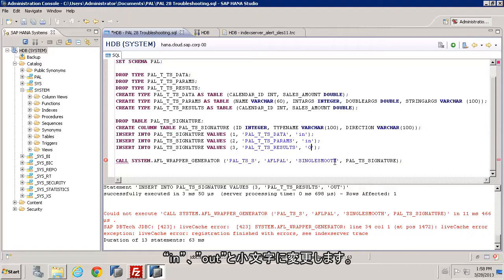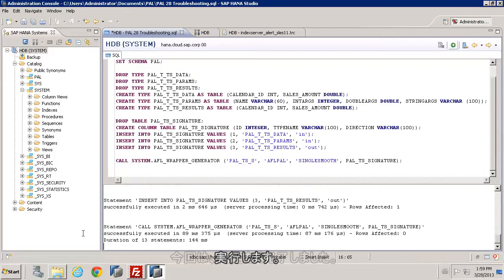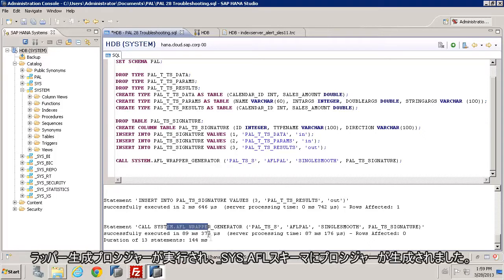Let's change these now to lowercase in and out for our 3 parameters. We can clear the log, and let's try to run again this time. So let's run the code. And this time it goes through correctly. The wrapper generator has run and it's created a procedure for us in the sys_AFL schema.